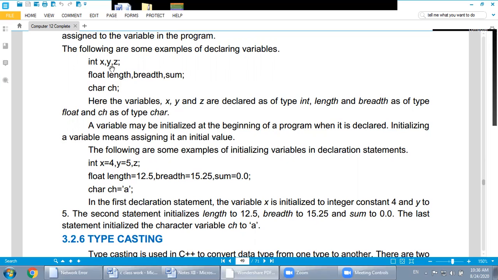The question that arises here is, what will be the result of 4 plus 4.8? Obviously, 4 is an integer, but 4.8 is a real value, a float value. So the result is 8.8 obviously, but if you make the sum an integer, it will be calculated as the value 8.